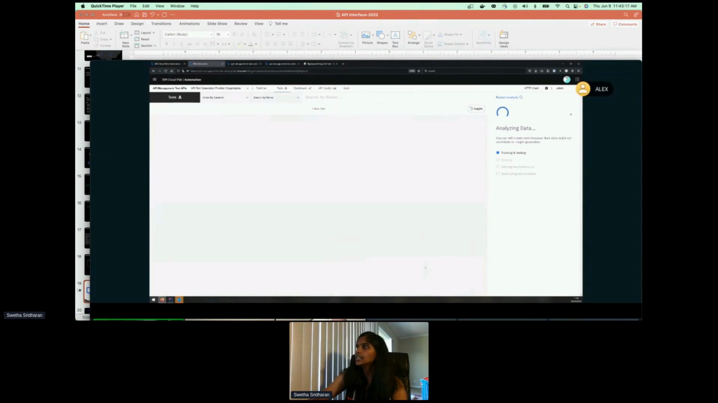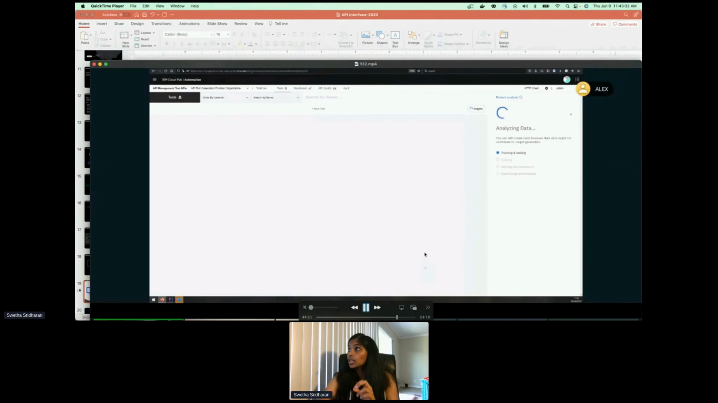It's taking a bit of time because this was done in real time. We are actually training the model on the data here, so that's why it's taking a bit of time. So it's actually working here right now. Once this is run, you can see that the insights will provide us recommendations.